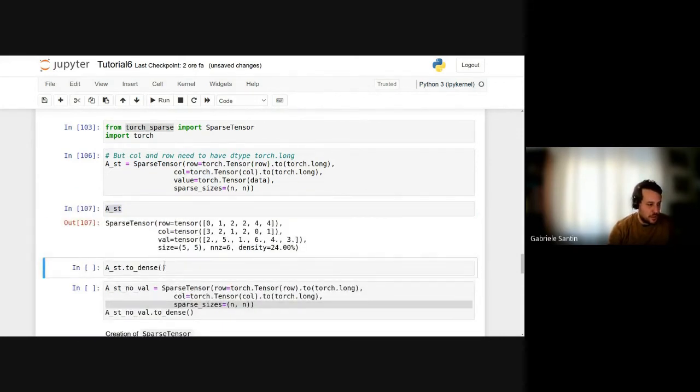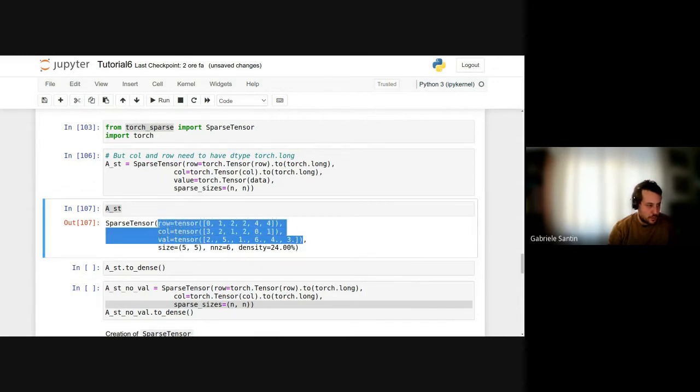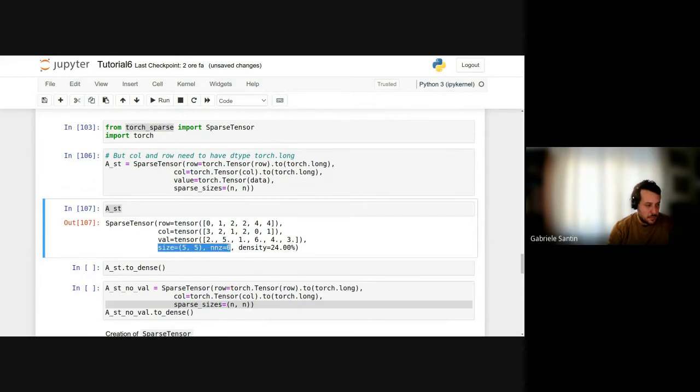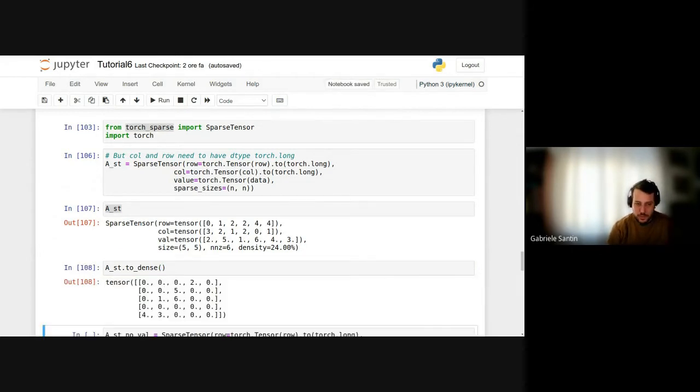So you see the row, column, and value vectors, and you also get some nice information about the size, the number of non-zero elements, so nnz, and then the density. So 24% of the matrix is filled with numbers, and the rest is zeros. And there is this command, as in the SciPy library, to go back to a full matrix. Okay, so this is again just the same as before, but constructed with this sparse tensor.